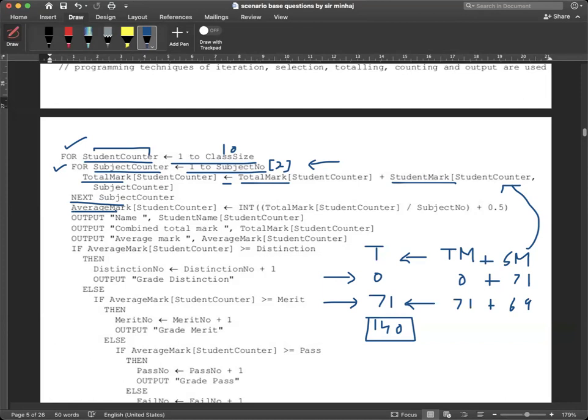Then you have to find the average marks. What is the formula of average? You already know. Total divided by subject number. You're going to take the average marks. And then you have to output name, comma, student name, student counter. Why do we take student counter all the time in the bracket? Because this is a loop. The loop always executes. Like the first name is A, so the counter will iterate to B. Next C, next D, and so on.